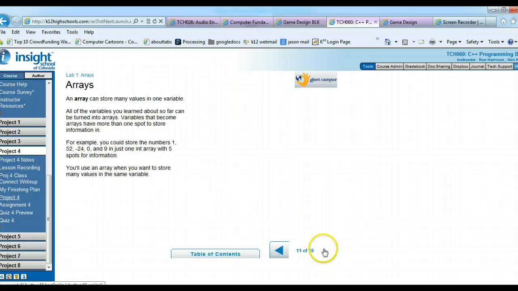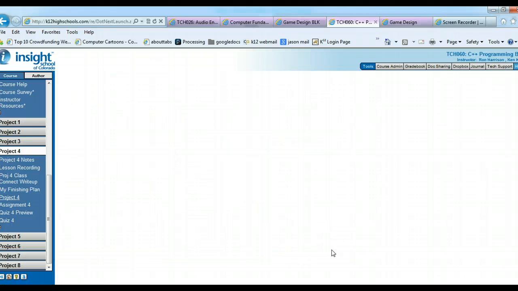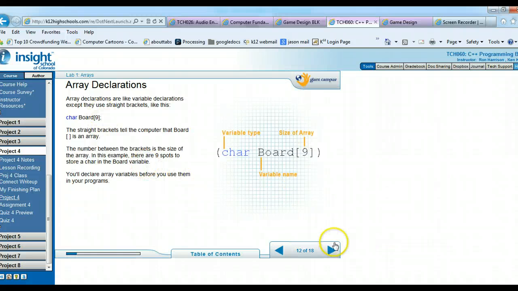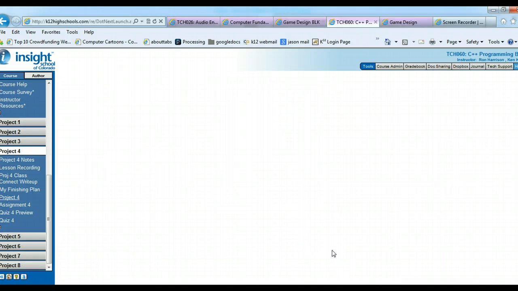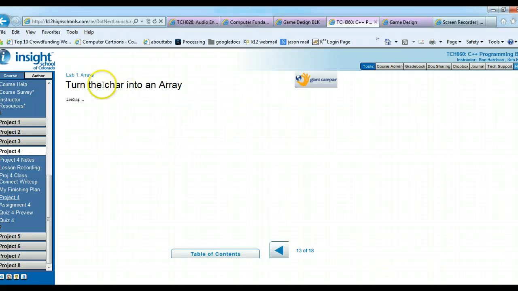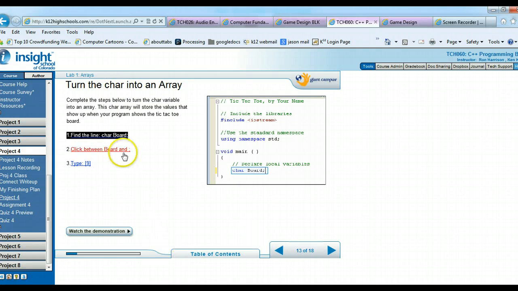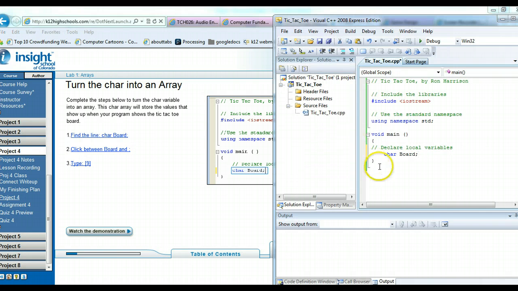Now we're going to start doing the array work. So again, we're declaring an array of 9. So we have char board 9. So we need to fix this. So now we need to change that character variable into an array. So find the character board. So let's find that. So it's right down here in char board.